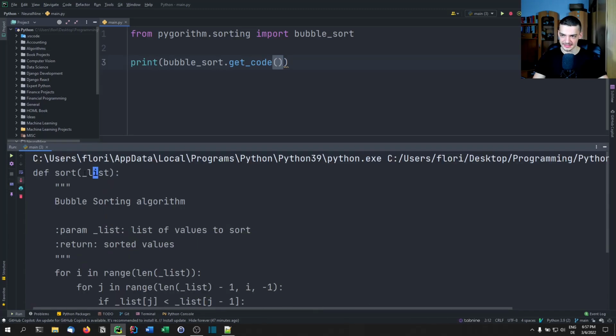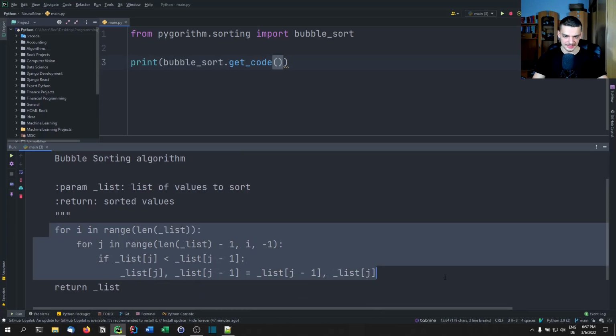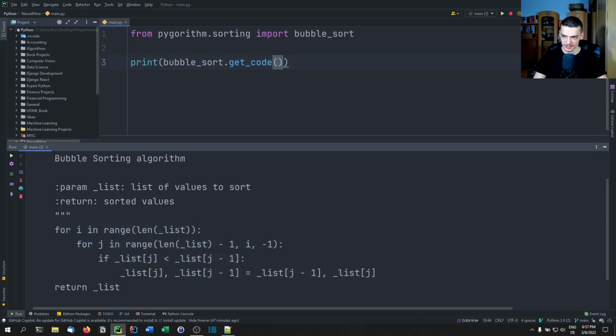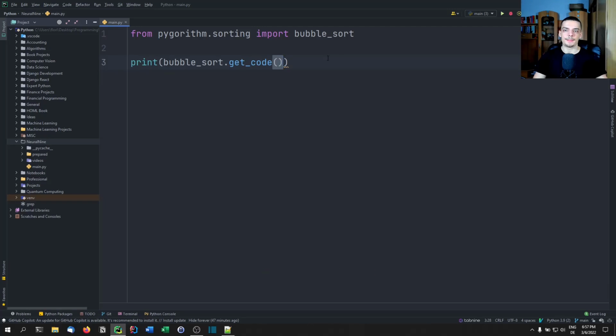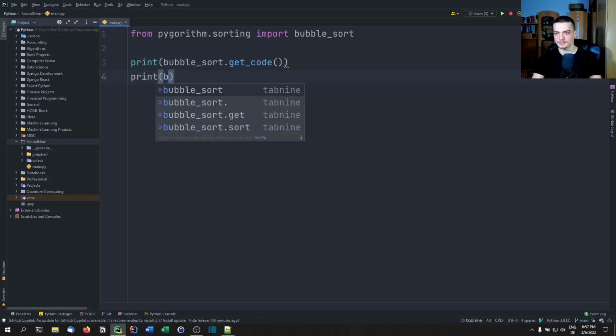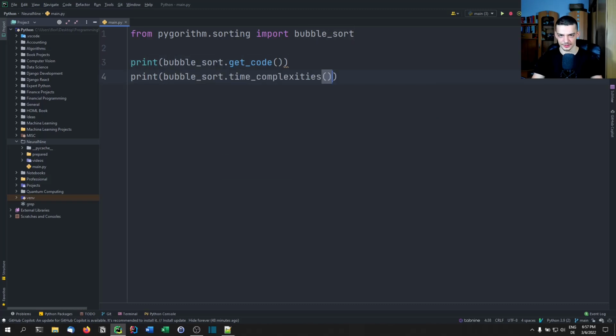You can see we get a list as a parameter here, and then we basically have the ordinary bubble sort where we swap the neighbors if they're not in the right order, and we do that n divided by 2 times. At least I think this is n divided by 2. I'm not sure how this is implemented here. But you can get the code of any sorting algorithm here, and we can also go ahead and say print bubble sort dot time complexities, for example.